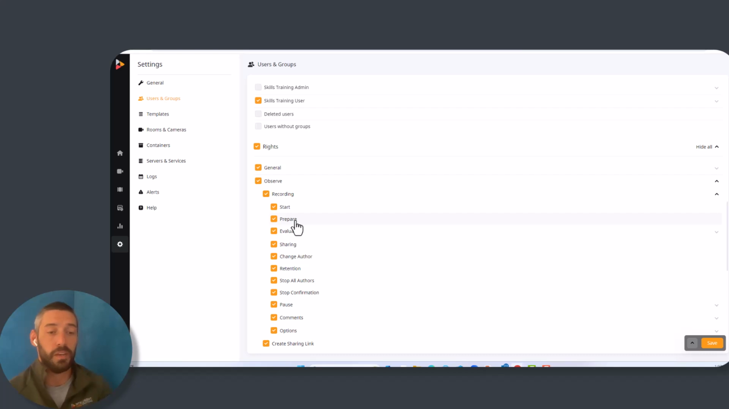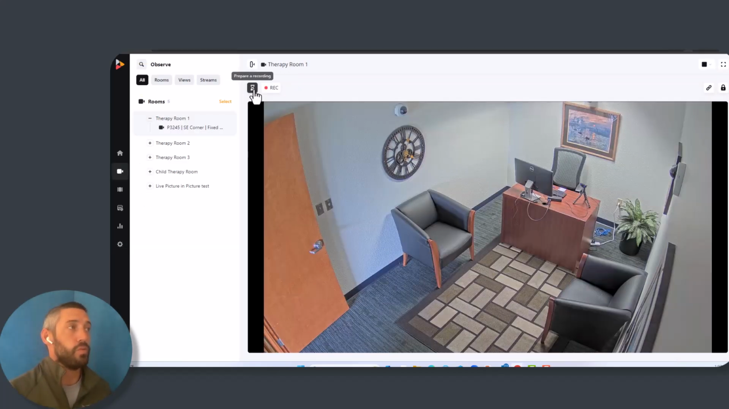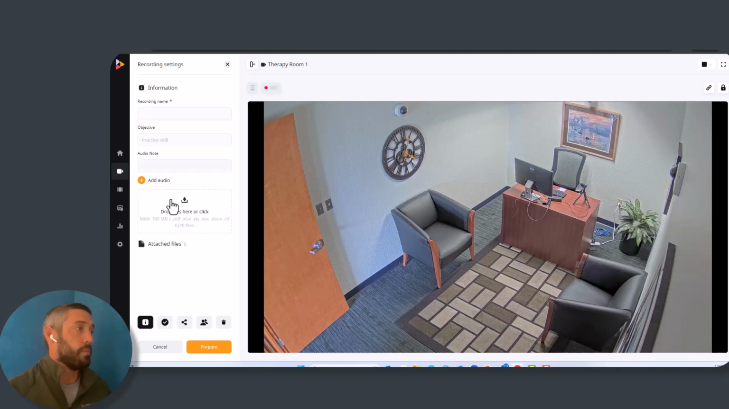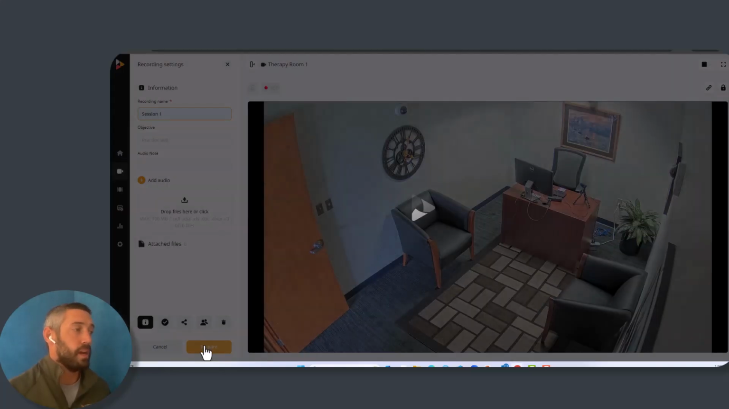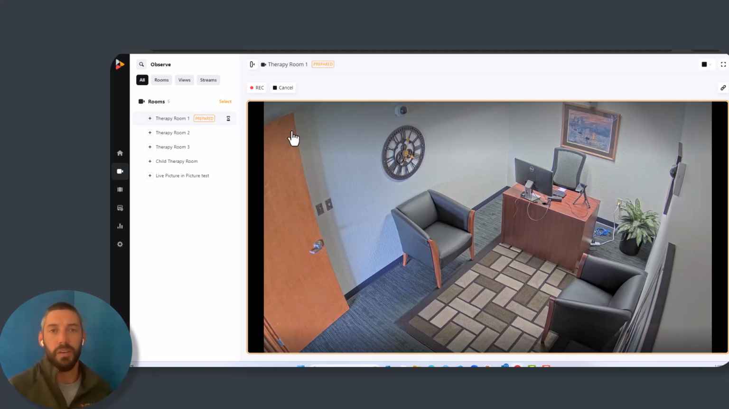What this looks like for the end user is this button right next to record. So it does everything but actually start the recording. If I click this, it'll ask for all the information that you require. It's the name of the session, what skill are we practicing, any notes or files. And then when I hit prepare, it kind of puts it into this paused state. So then I can either start it from within the software itself or from like a start-stop button or something else that actually begins that recording from the room.